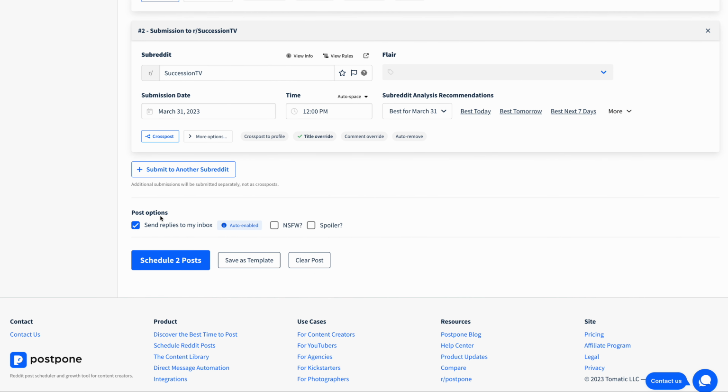Lastly, we need to choose the post options to submit on this post. All of these default options look correct to me, so I'll leave those as they are.